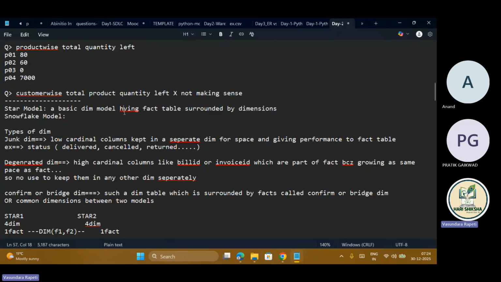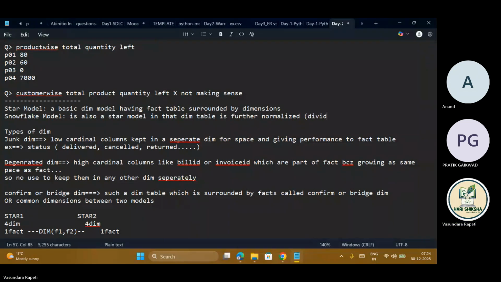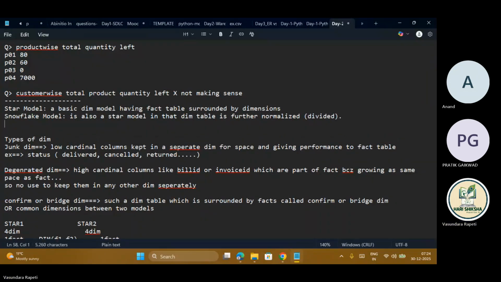So, what is the star model? A basic dimensional model having fact tables surrounded by dimensions. Snowflake is also a star model in that the dimension table is further normalized. In layman terms, divided. Normalized means divided. Okay. What is ACID property? That you should make notes otherwise and remember all that.